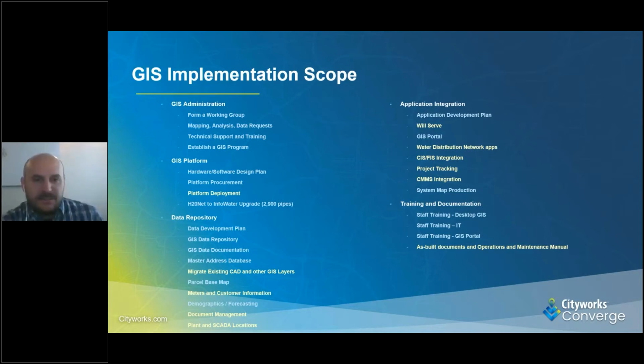So this is the implementation scope. I'm not going to get into everything here. The highlighted ones are really the big time consumers. So you had the migration, which took a lot of time. Getting the meters and customer information locations set up took a little bit of time too. Scanning all those documents took a long time.